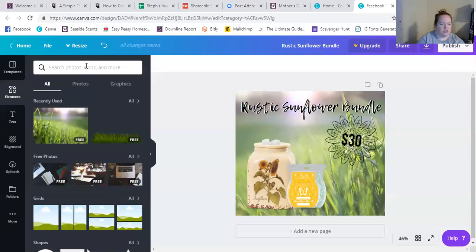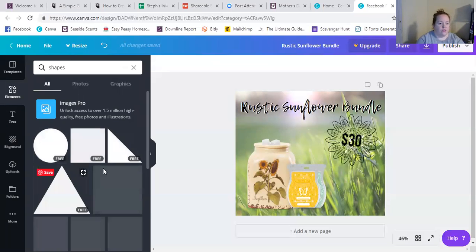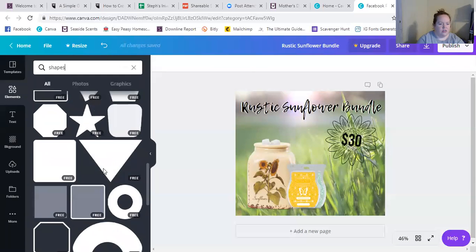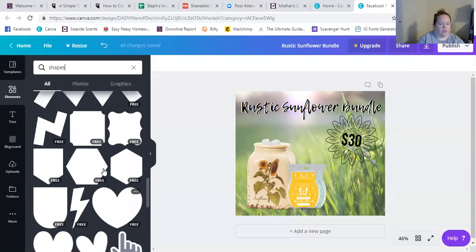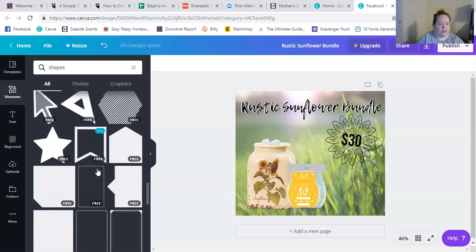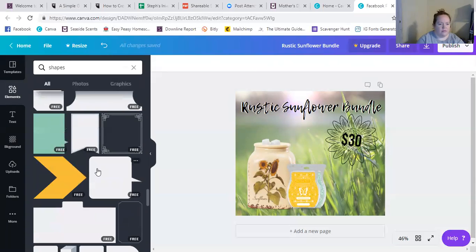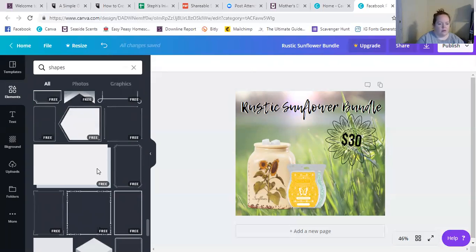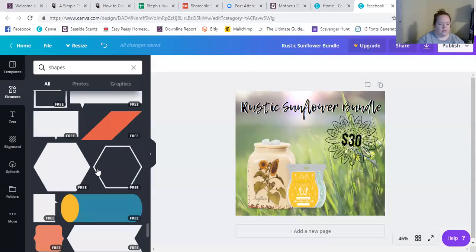So what you can do is just go look for shapes and scroll through, and there's all kinds of different shapes. See? So let me show you one of these. You could do like a frame like this. You get the idea, right? How this is working.